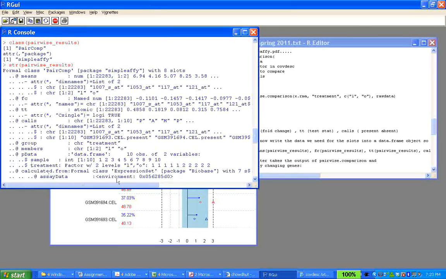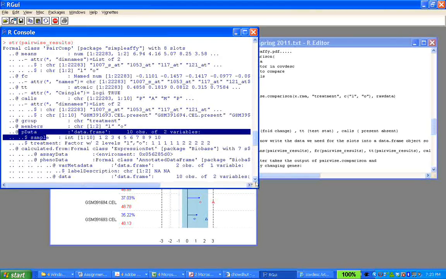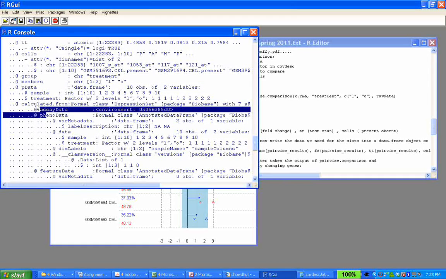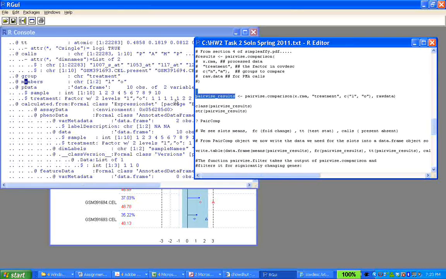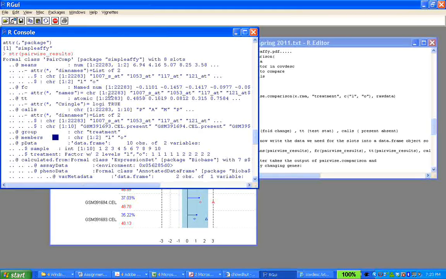So up to here, up to phenodata, I suppose, right? Up to assay data, it's the same thing, but these are the new things that the pairwise result class extends on and builds on top of the expression set object. So right now, on top of your expression set object, you also have the mean, you also have the fold change, you also have the test statistics and the calls, which are present, absent, or marginal.